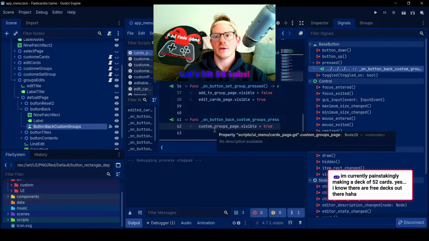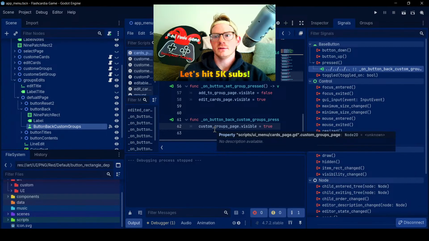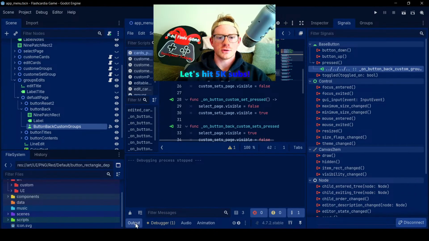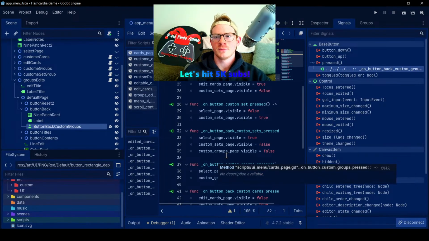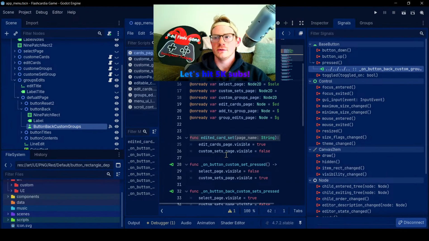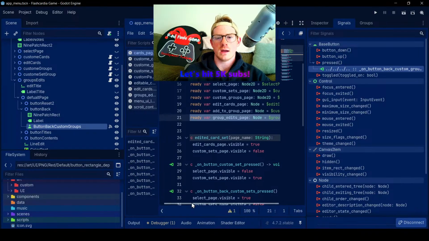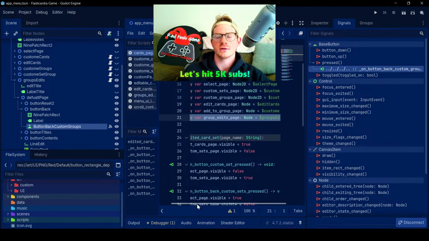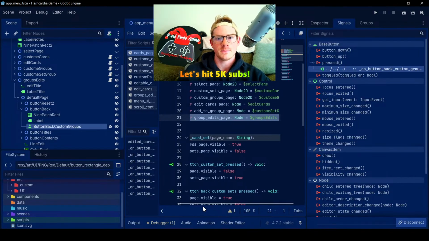Charlie Goes Max says, I'm currently painstakingly making a deck of 52 cards. Yes, I know there are free decks out there. That's really cool, though. I like that. I like card artwork. I think card artwork is really cool. Is it a game you're making? Like, are you making a video game with cards, or are you just making a deck of cards for yourself? You said pixelated, so I'm guessing it's for some kind of card style game, maybe.